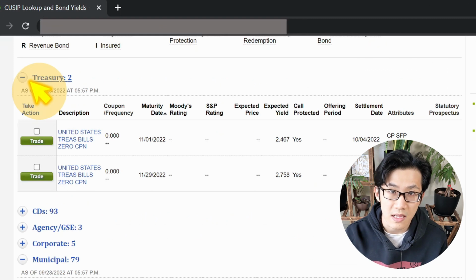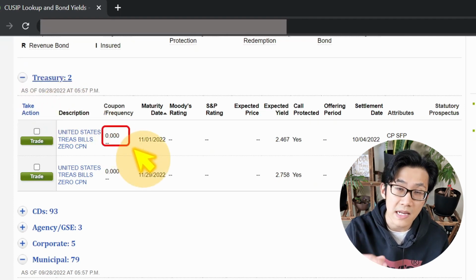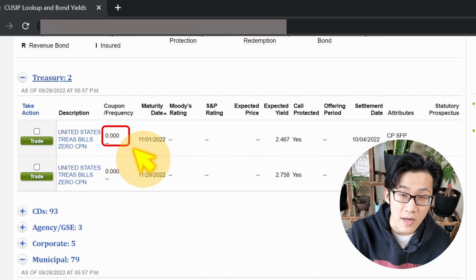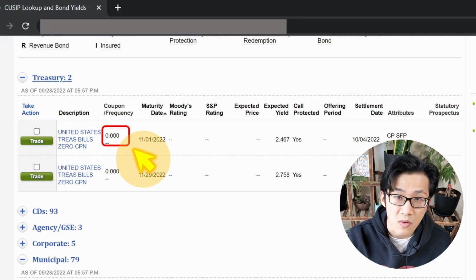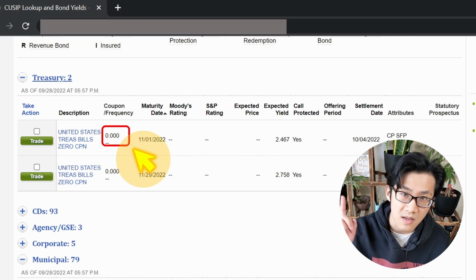Now here you can see a list of treasuries being sold at the moment. A tip here on how to quickly identify which one is a treasury bill. If you see a 0 being listed as their coupon frequency, which is another name for interest rate, we can know that this is a T-bill. As explained in my previous video, T-bills have 0 interest rates.